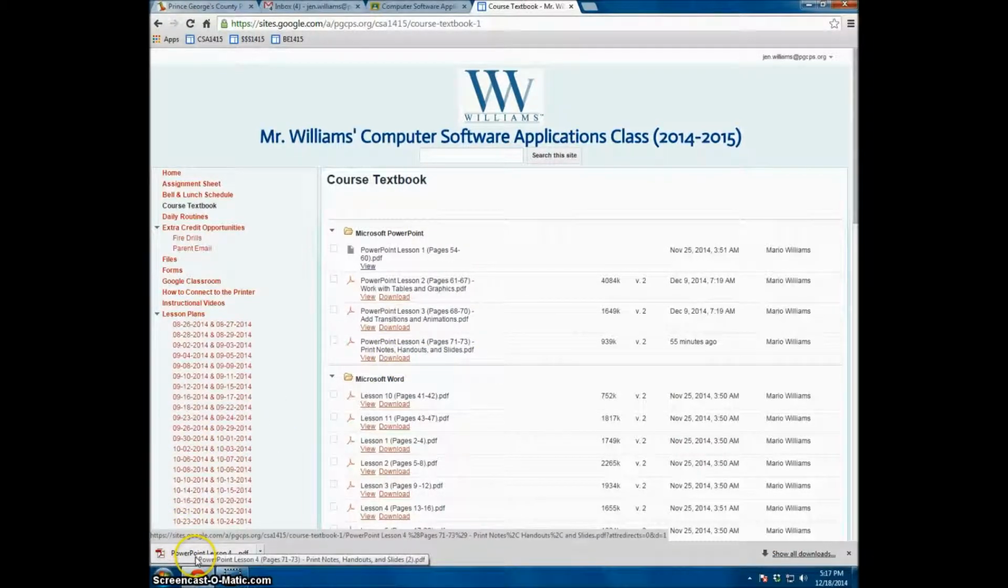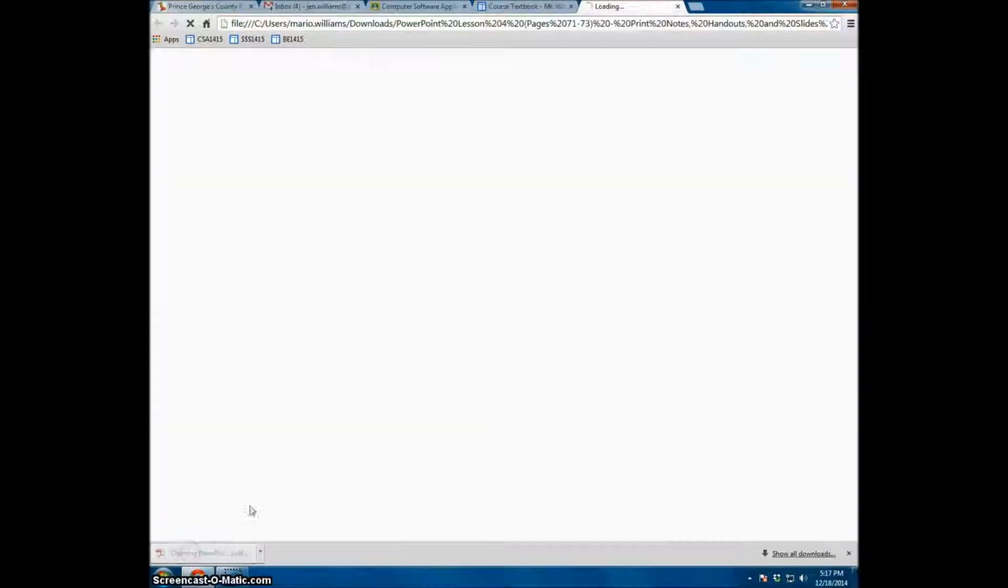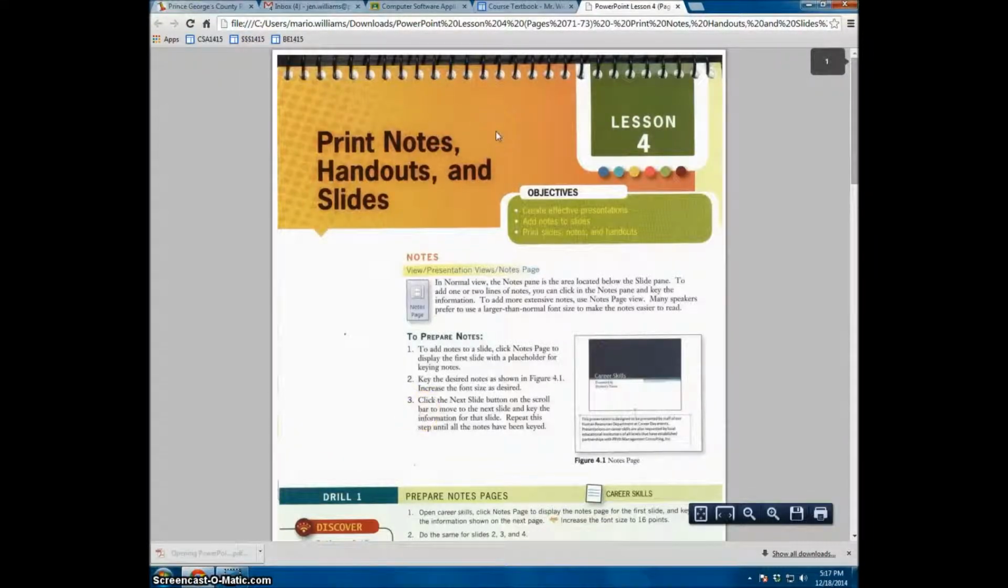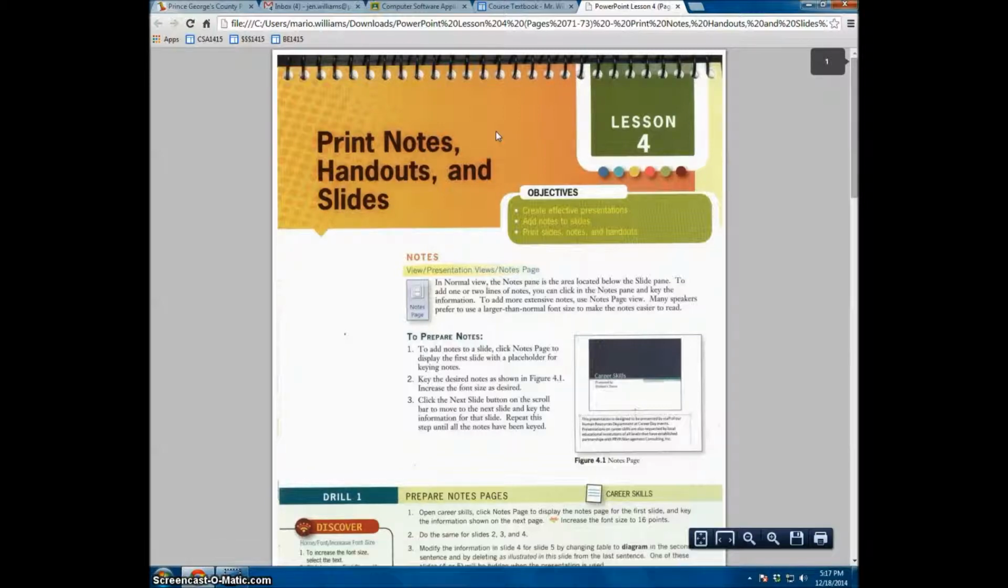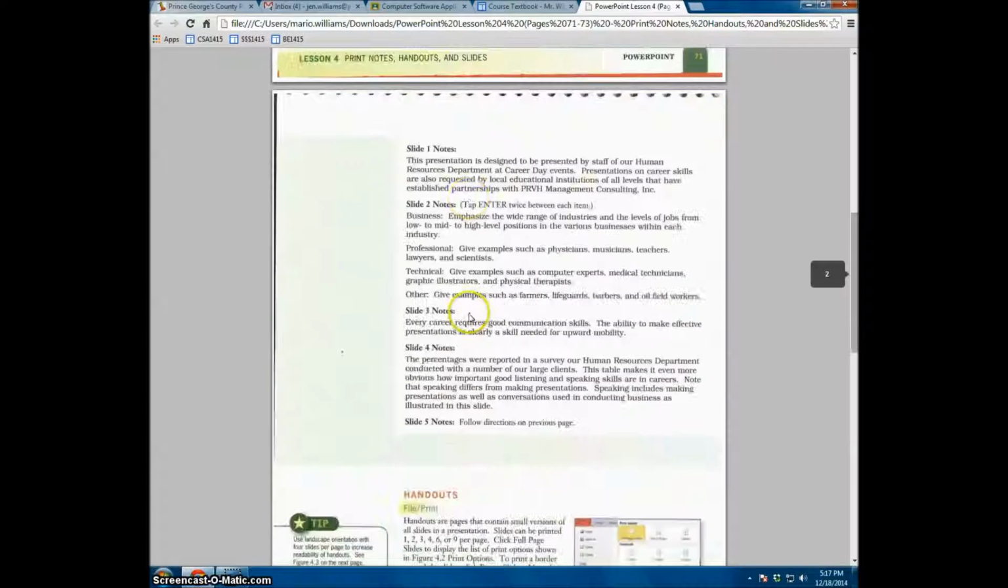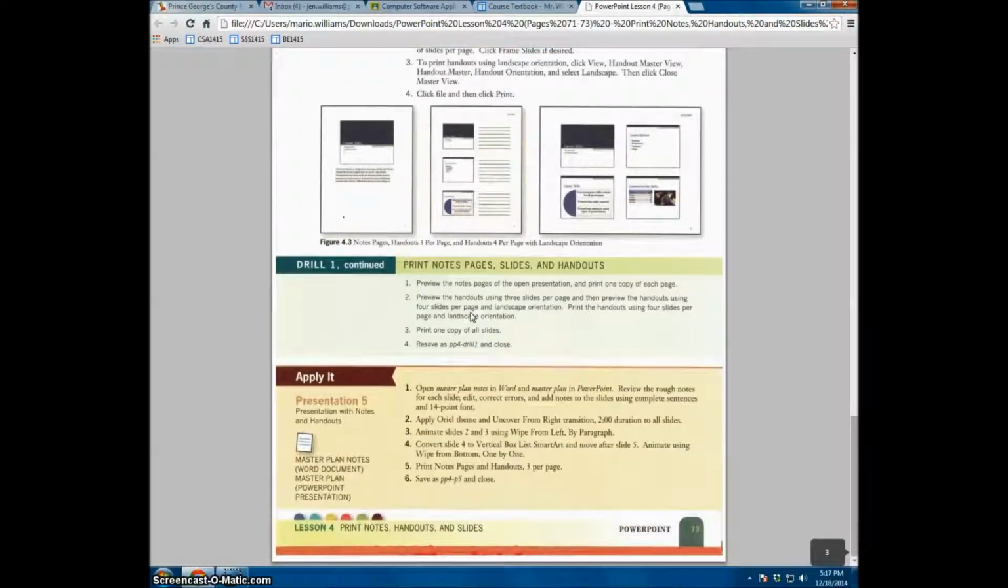Once that finishes downloading, go ahead and open it. However, if you happen to be in the classroom, feel free to grab a textbook off the class table. If you scroll down to page 73, you will see the directions. There are only 6.